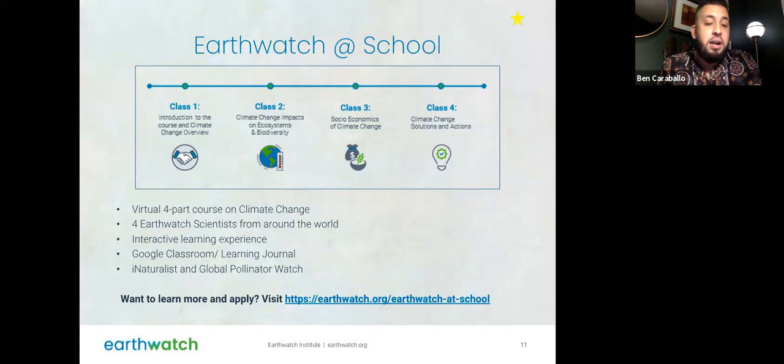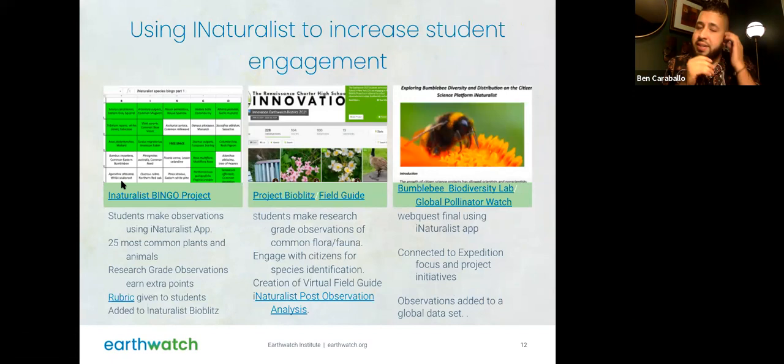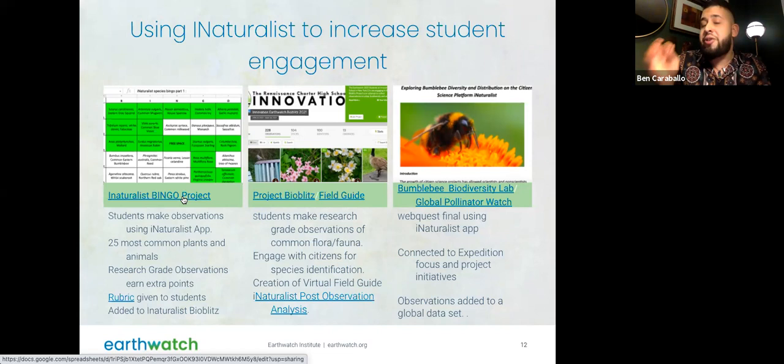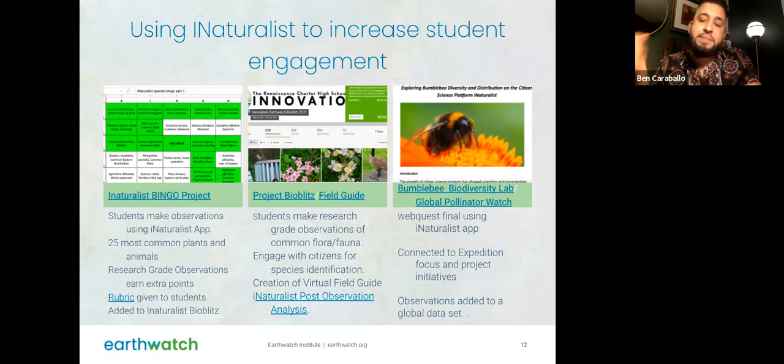So I began first, and again, we will share these resources a little bit later, with an iNaturalist bingo project where students were tasked with making observations using the iNaturalist app and looking for 25 of the most common plants and animals found in New York City, in Central Park, and the surrounding areas. And so the task was to try to create research-grade observations on the iNaturalist website by capturing as much data as possible, getting pictures that were clear enough, and looking at those pieces.